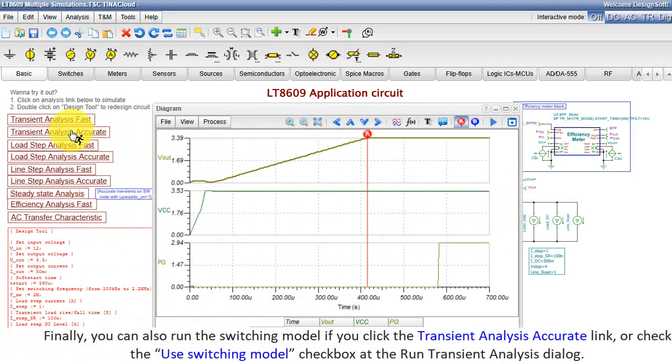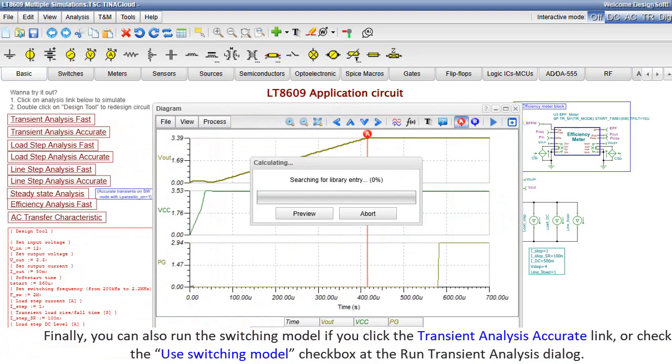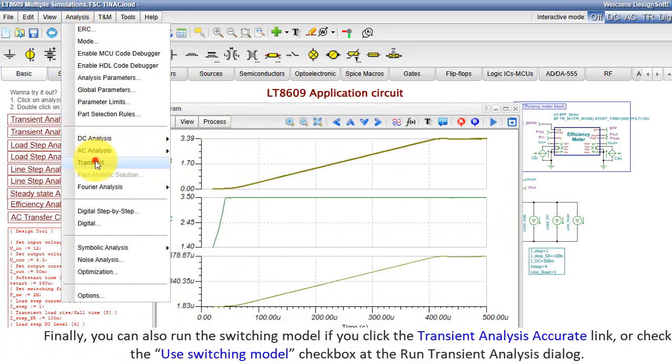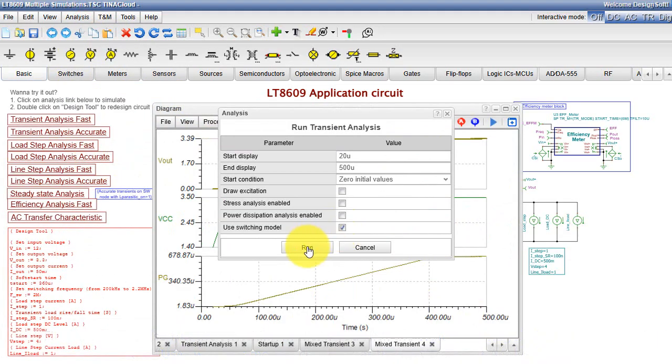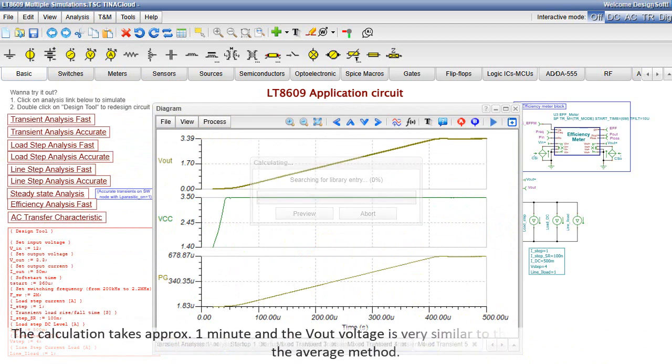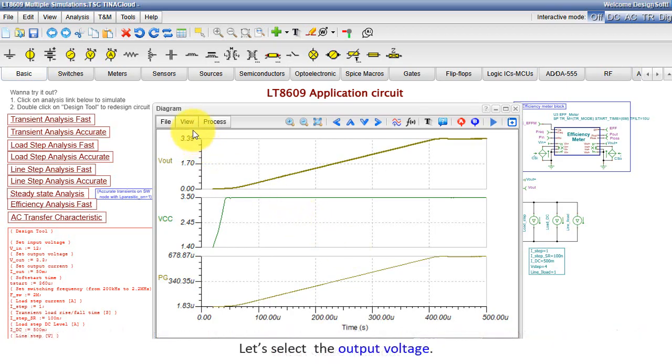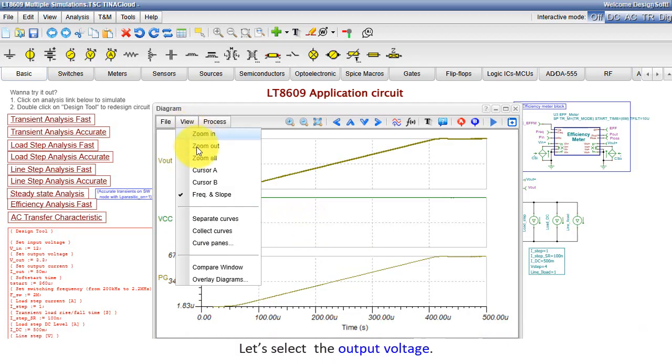Finally, you can also run the switching model if you click the Transient Analysis Accurate link or check the Use Switching Model checkbox at the Run Transient Analysis dialog. The calculation takes approximately 1 minute, and the Vout voltage is very similar to the Vout curve provided by the average method. Let's select the output voltage.